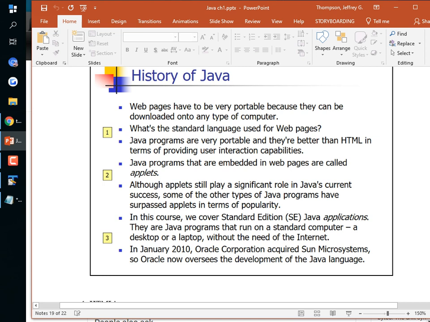So Java programs that are embedded in web pages are called applets, except they're not anymore. Web browsers don't support applets. However, you can still download a Java program and run it. Although applets still play a significant role in Java's current success, no, they don't. So this book is several years old. It's probably written during the early 2010s, like 2012, 2013. Some other types of Java programs have surpassed applets in terms of popularity.